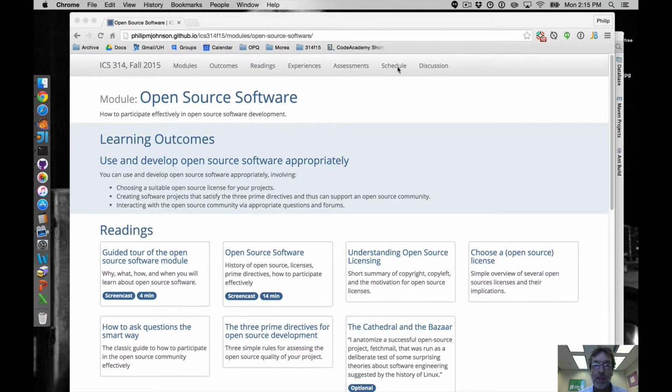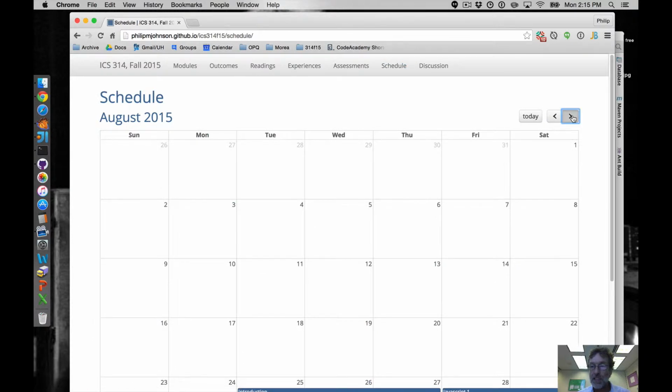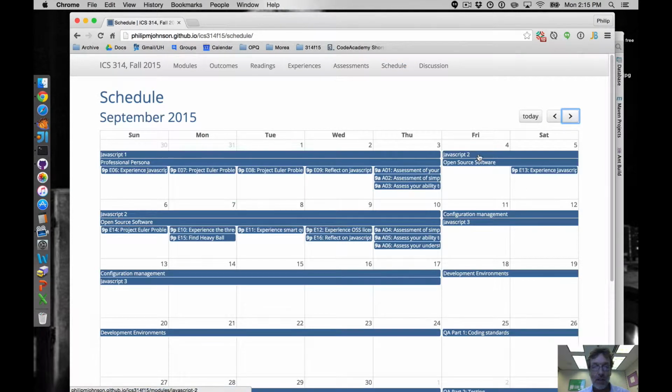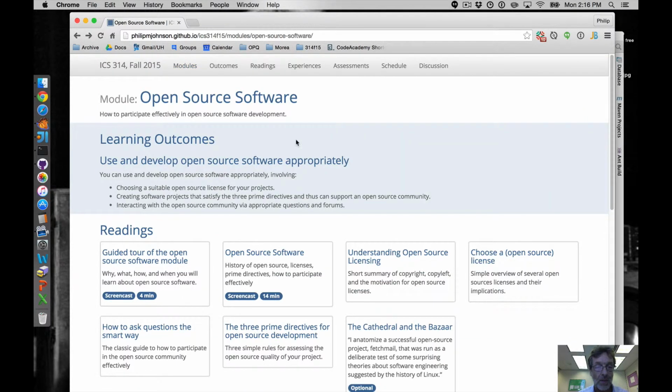Okay, if we go to the schedule page, what you can see is it's the first and second week of September. You'll be doing this in conjunction with the JavaScript 2 module. You have a week to do it, just like all the other modules, and the three experiences are due right in the middle of the week. But you don't have to wait that long. I would get started as soon as possible, but since you will be splitting your time between JavaScript and open source software, you'll have to do a little bit of time sharing, swapping.